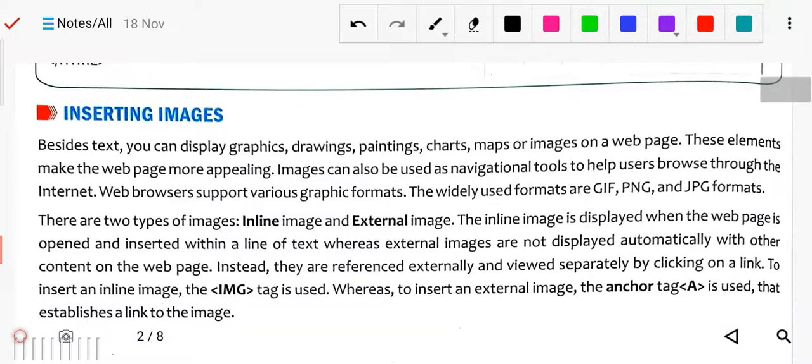Next we have inserting images. Now we want to insert an image in our web pages. Okay, some images you want to insert in your web pages. So what do you have to do?